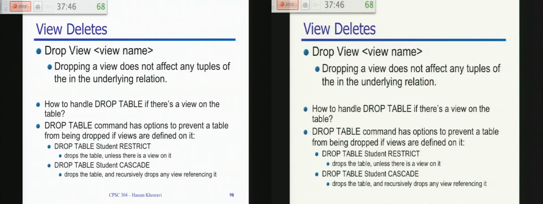How do you drop a view? Dropping a view is pretty simple. You just say drop view and the name, and you'll drop it. Dropping a view does not really affect any tuples in the underlying relation. If I drop this view, am I really losing any information? No. This was just a definition, and I'm dropping that definition.